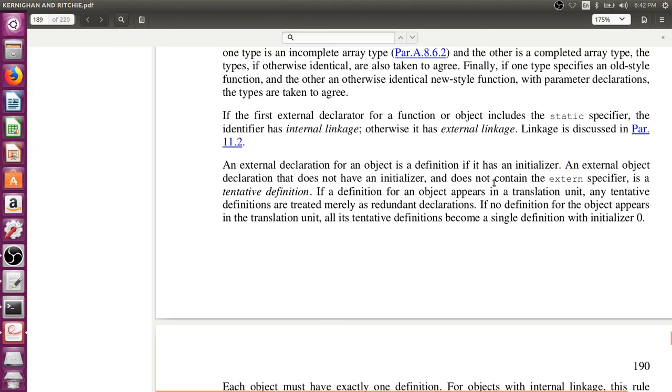An external object declaration that does not have an initializer, like how I just wrote int g semicolon, and does not contain the extern specifier, the same thing as what we did, we just wrote int g semicolon, is a tentative definition. It's a new term, called tentative definition. So we not only have declaration and definition, we also have something called a tentative definition.